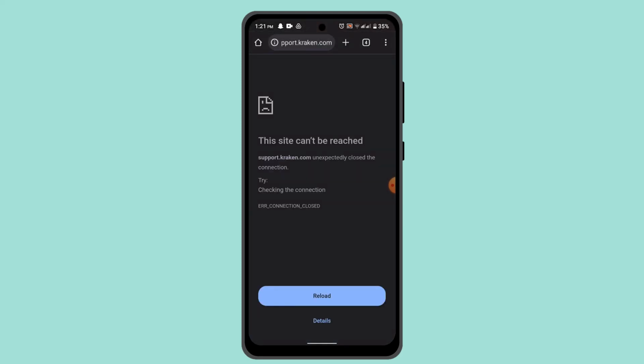Due to some inconvenience, I'm unable to show you the procedure, but all you have to do is go ahead and tap on the link, and select the reason for contacting them, and basically you can reset your two-factor authentication if you provide valid information. So in this way, you can reset two-factor authentication in Kraken.